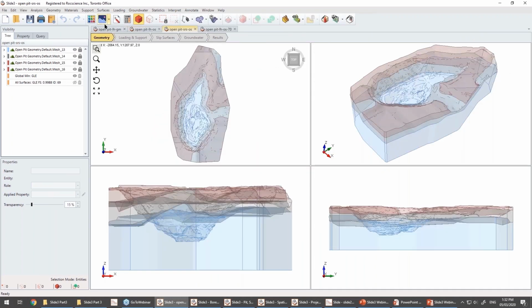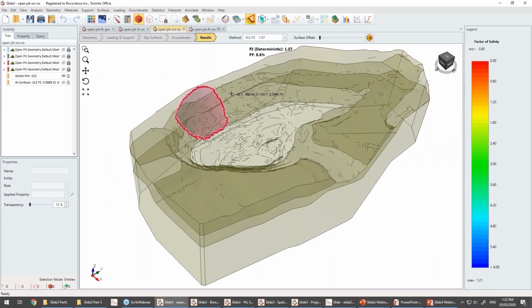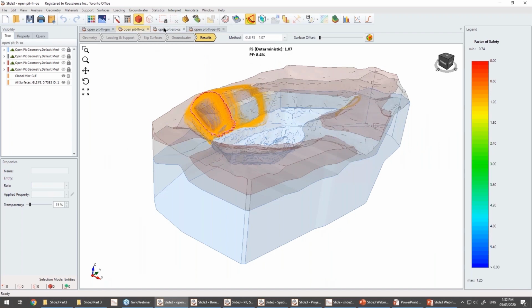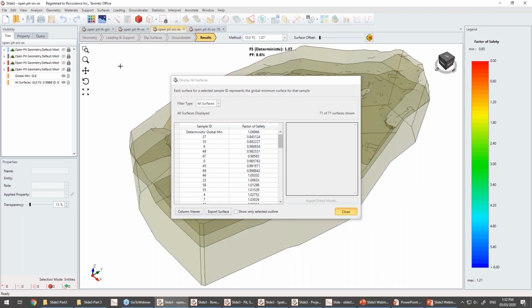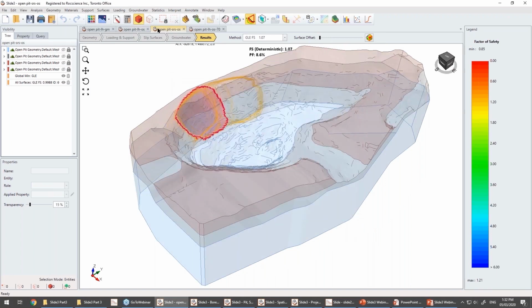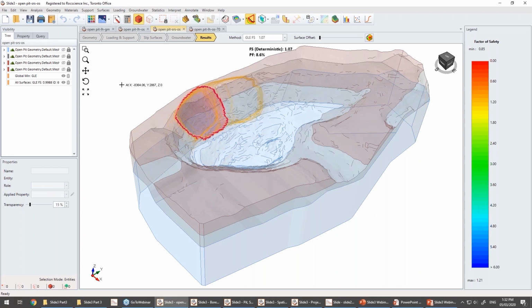We also did response surface. So response surface, sampling method response surface, again 1000 and overall slope. This time the results were 8.6%. So almost the same as the regular overall slope, 8.4% versus 8.6%. And again, we can view all the surfaces. So again, you might ask, so what's the difference if they give about the same result? Why would you use one or the other? Well, the Latin hypercube overall slope model takes about 25 hours to compute. With response surface, it takes about 1 hour. So that's the point of response surface. It's just the computation time savings when doing overall slope analysis.